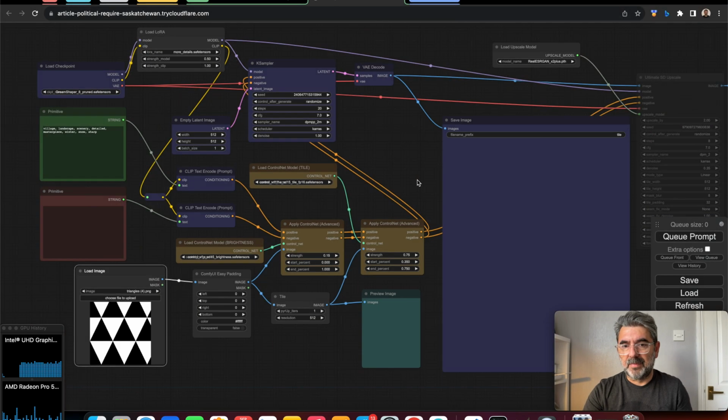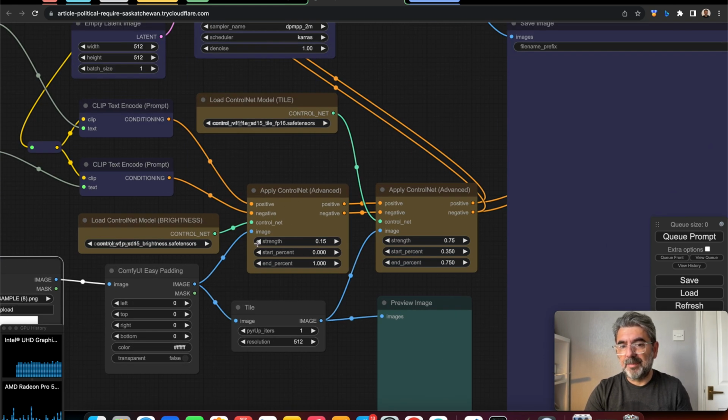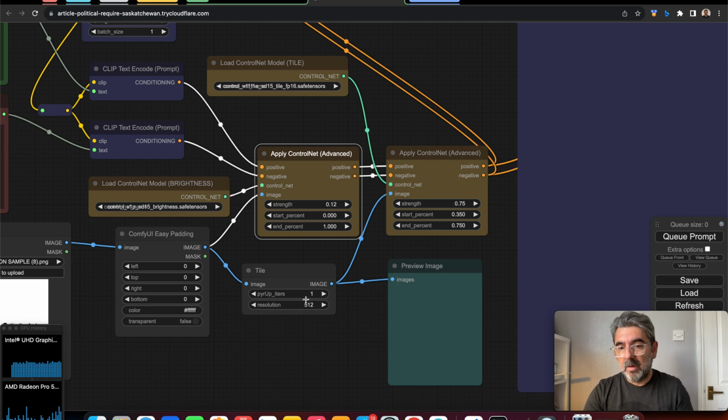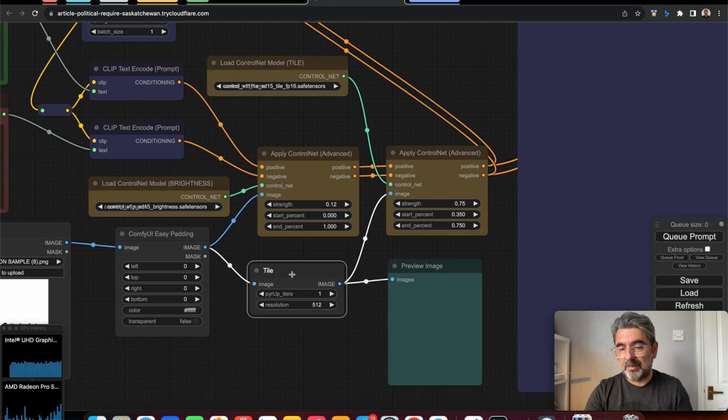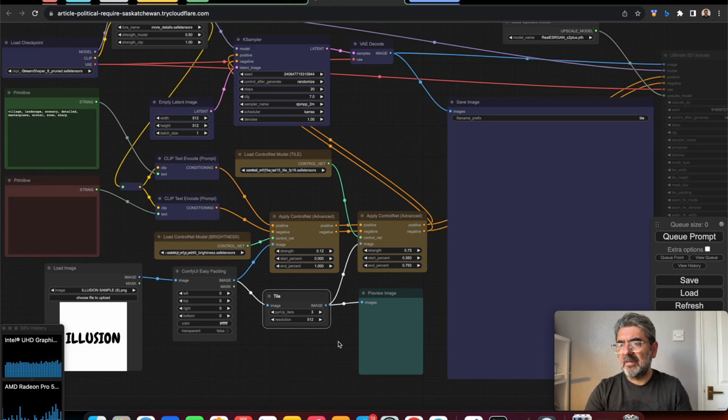Here is my first example. Here is our image input, and also here is the prompt. So I'm going to change the strength of the brightness to 12. I'm not going to change anything about the tile ControlNet. I also add the tile preprocessor node here, and I'm going to change this parameter to 3. So we only need to run the prompt.